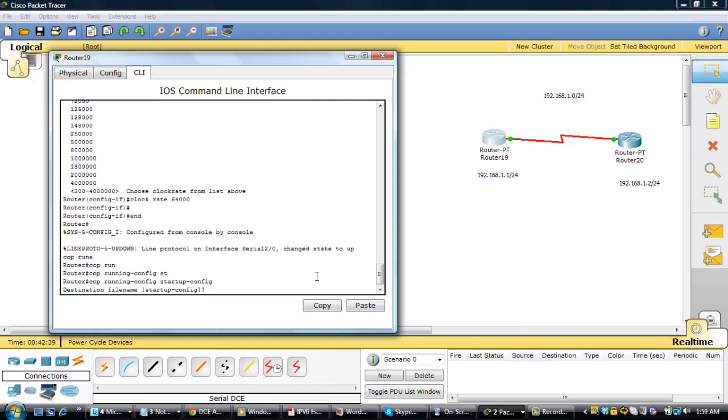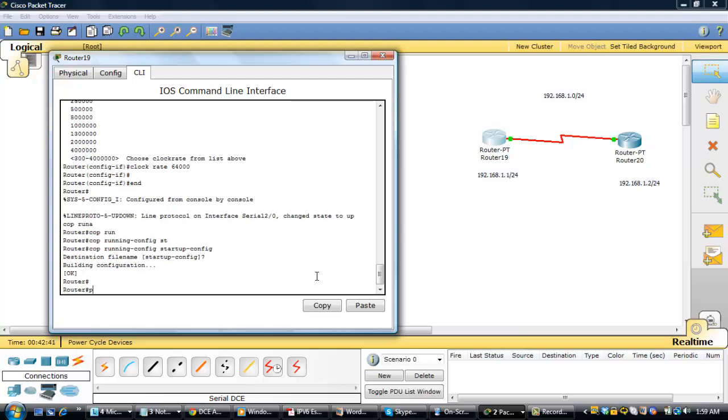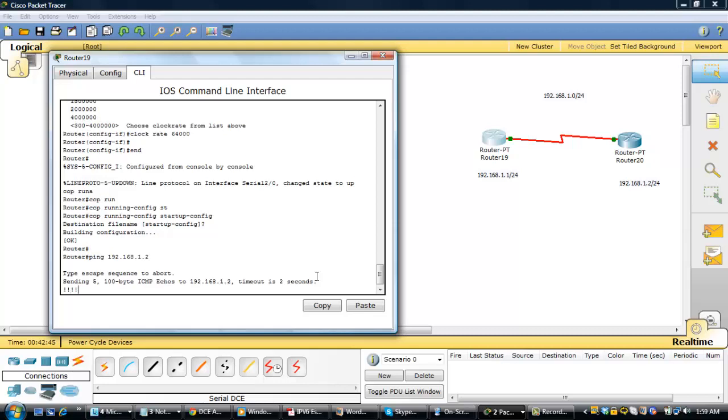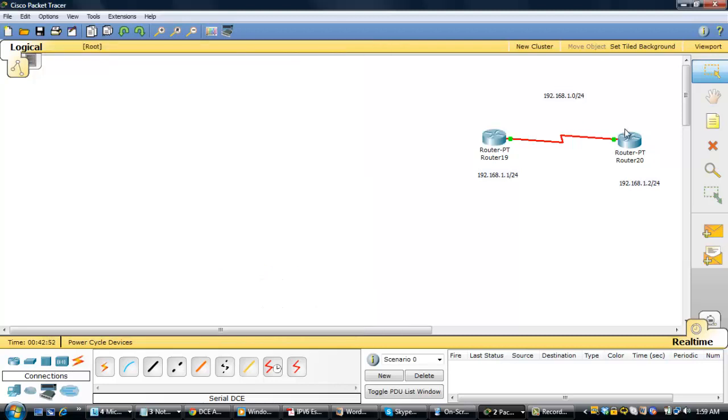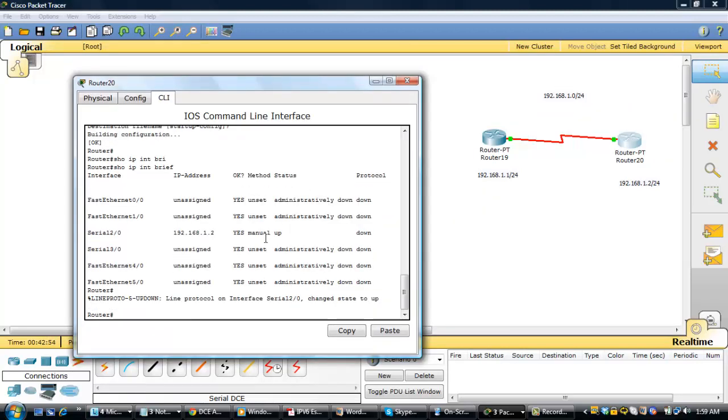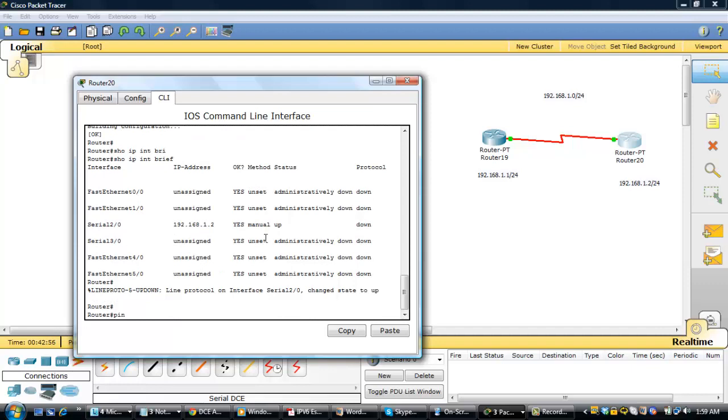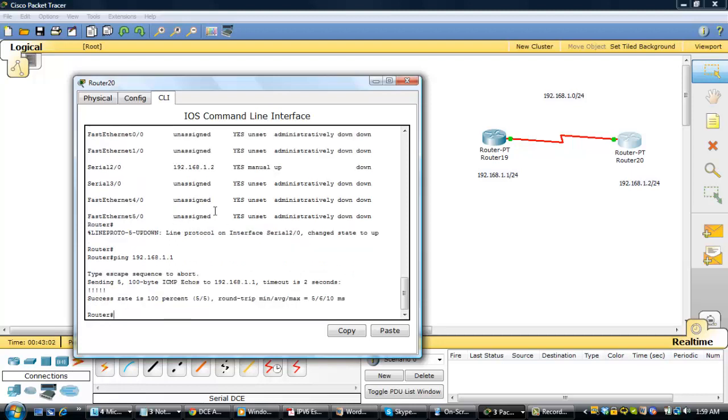So let's check again if our ping will go through. Yes, of course, you can see you have a 100% success rate and our ping is going through. Let's also try from the other interface, 2/0 of router 20. Let's ping 192.168.1.1, and of course you can see we are good. I hope this video has been informative, and I would like to thank you for viewing.